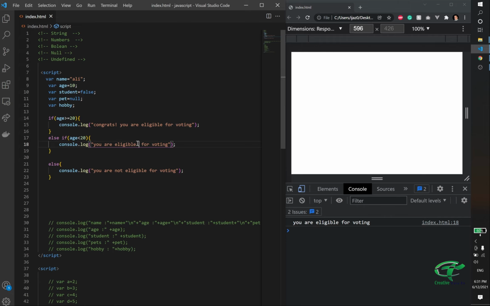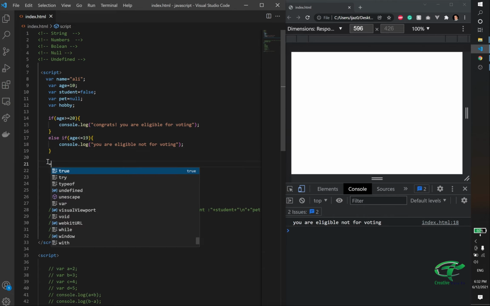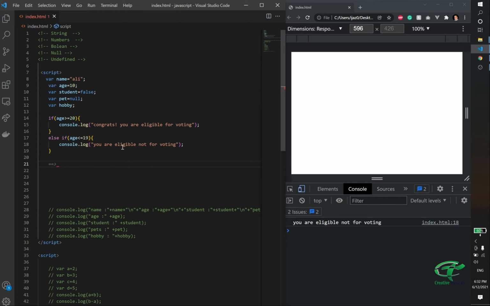So here we should write, you are not eligible for voting. Okay, so here, you are not eligible for voting, or we can say less than or equal to 19. Okay, so you are not eligible for voting. So we can say it in this way as well. Now we can remove this statement as well. Okay, so we don't have a need for this.